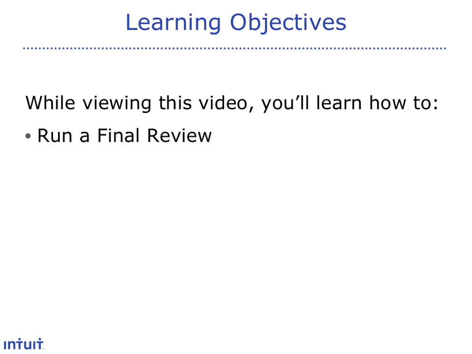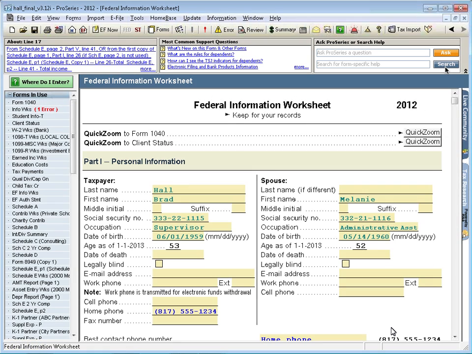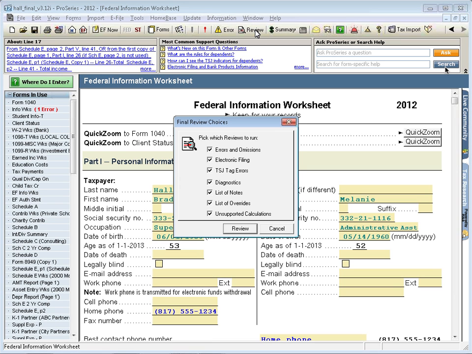In this video, you are going to learn how to run the final review. The last step to completing a return is to run the final review. The easiest way to do it is to click on Review from your icon bar. Notice it brings up several reviews to run. I definitely suggest that you run all of them.